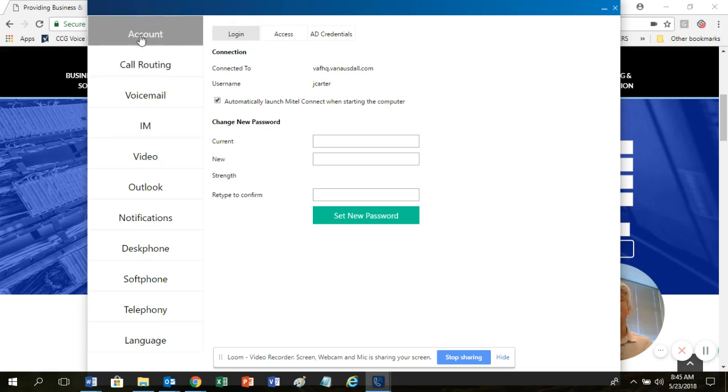Right at the top, I'll start with account. This is the area where you can change the password that you use for your Connect client. So if your IT folks provided you a generic password like 1234 or ABC, and you want it to be more secure than that, then you would simply type in your initial password, type in your new password, and there you go.